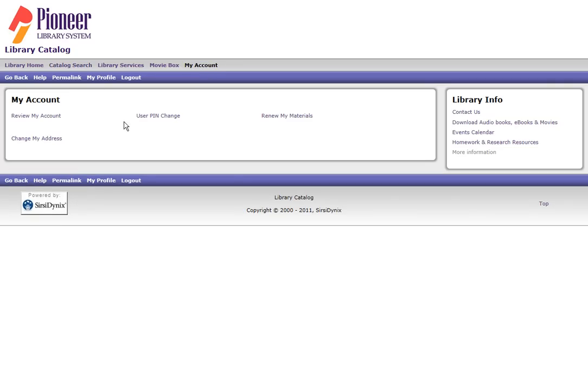On the screen, you'll be able to review My Account, which lets you view if you have any overdue fines, holds, and a quick view of the number of library items you have checked out. Change My Address allows you to request that your mailing address on file with us be changed. This is also how you go in and add an email address to your account information.